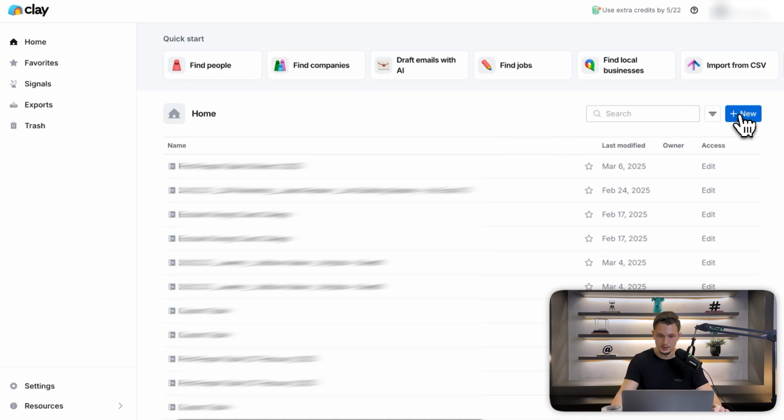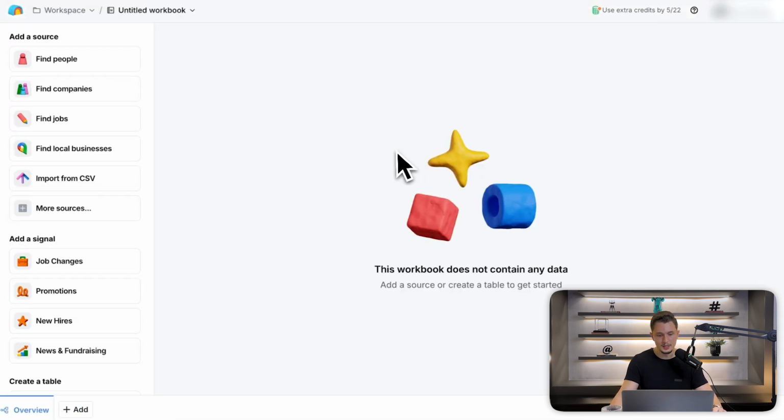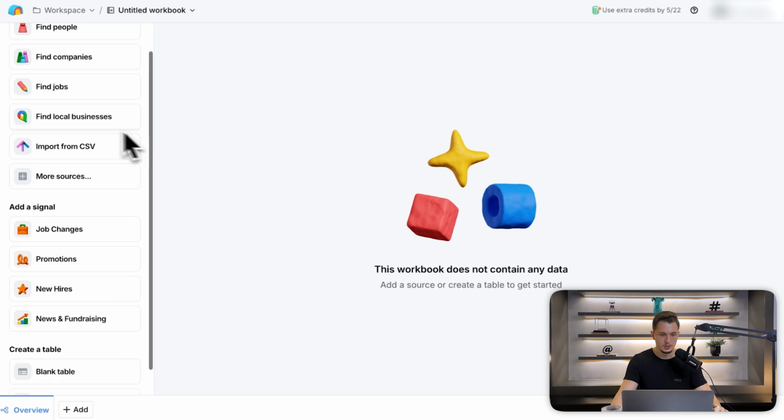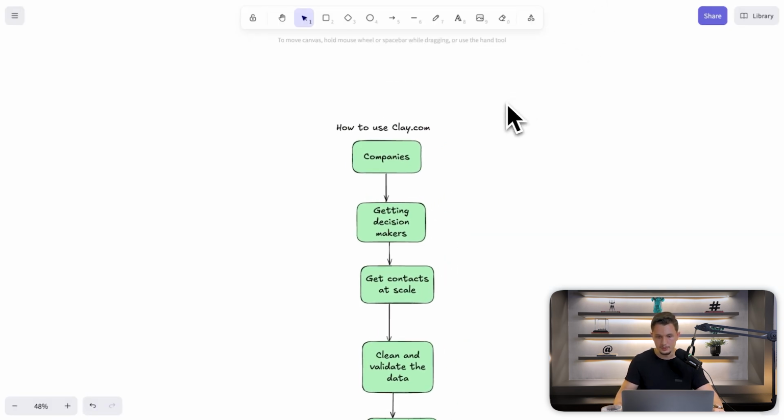Or here's another way you could be finding companies. You could come here on New, click on Workbook, and then you're going to be presented a few options. You could find local businesses, which means that you'd be extracting Google Maps. You could import from a CSV if you already have a file. So let's break that down very briefly here.